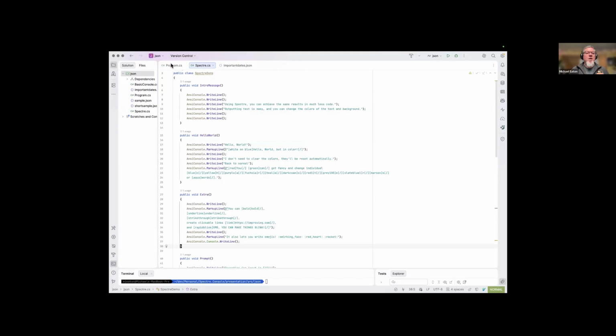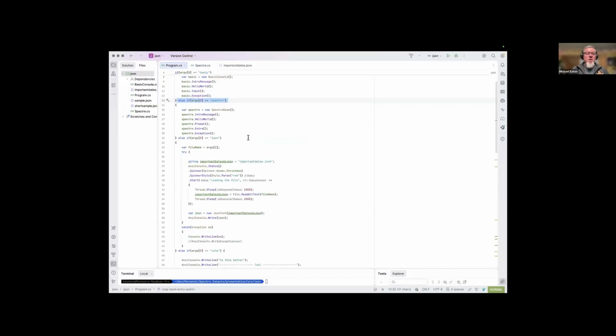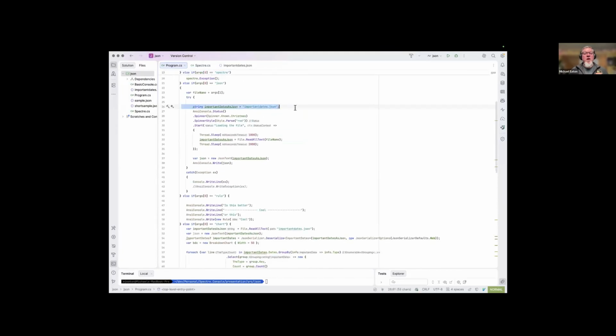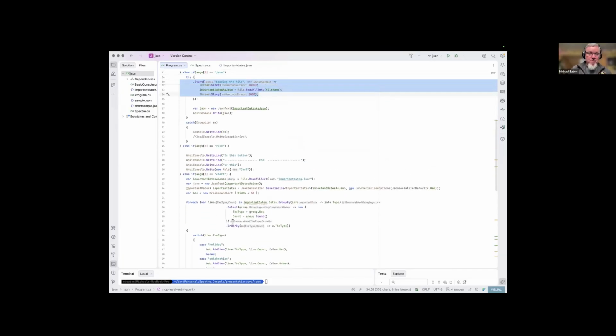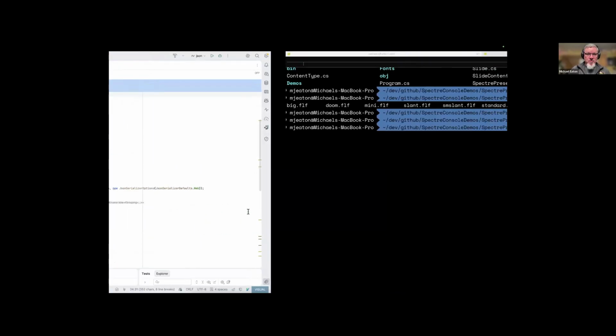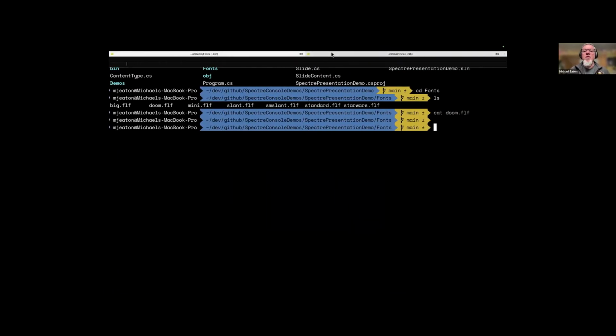And this is where I load that file. And then I basically loop through it and I set the important dates for the specific month that I'm looking at. But I want to show you some other, I don't want to do Christmas trivia yet.